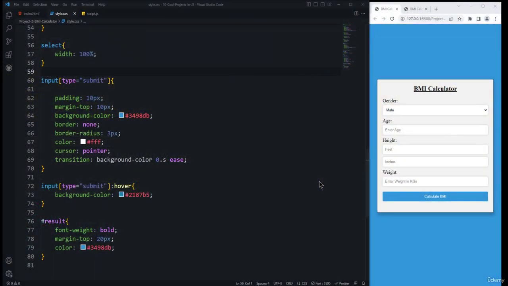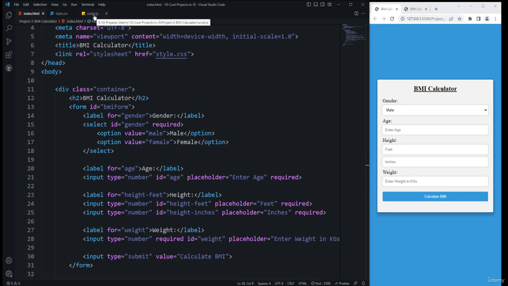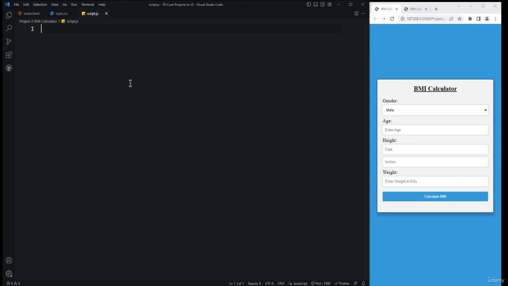Now it's time to start with the JavaScript part of the BMI calculator application. For that we need to use the script.js file, and this file is already linked inside the index.html with this particular line of the code, which is the script tag, and inside of that we have specified the source script.js file.